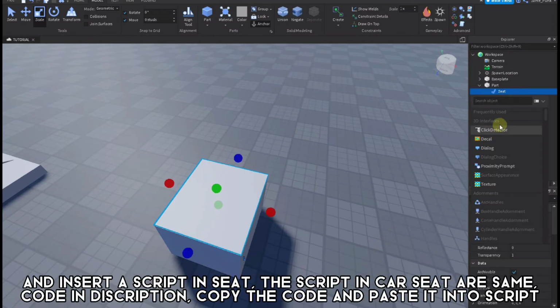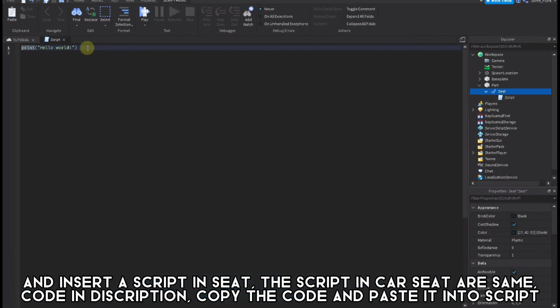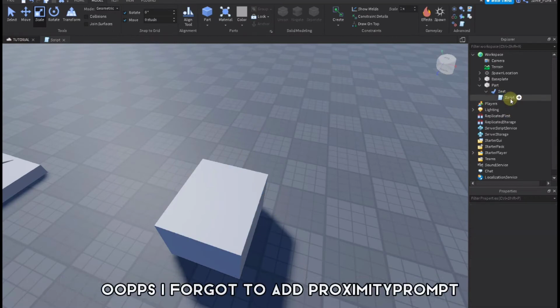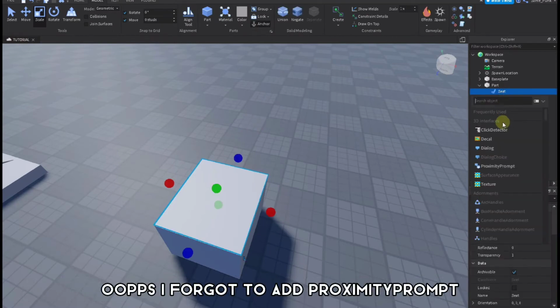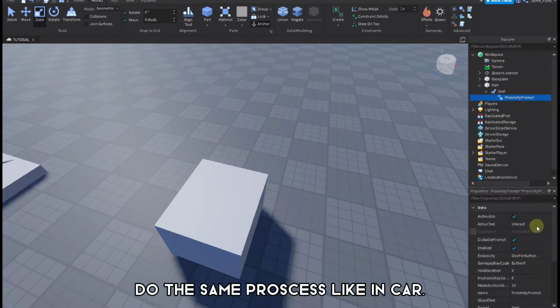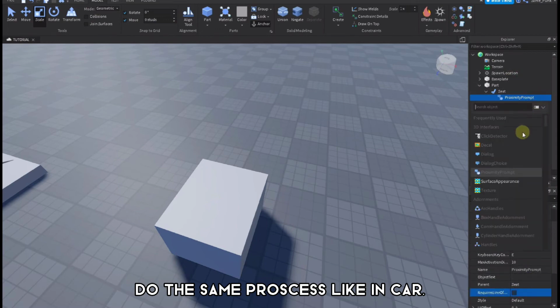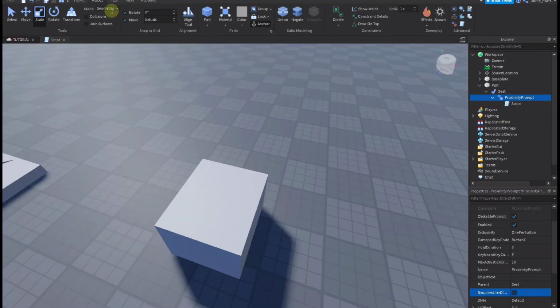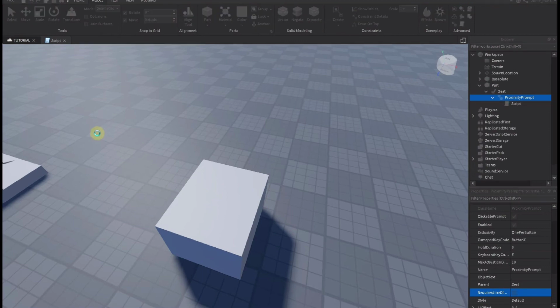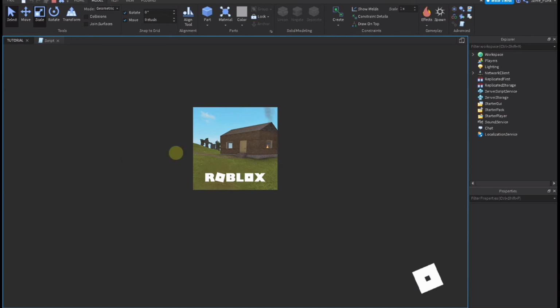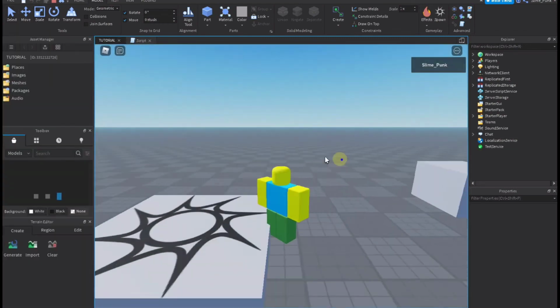And insert a script in the seat. The script in the car seat is the same. Code in the description. Copy the code and paste it into the script. Oops, I forgot to add the proximity prompt. Do the same process like in the car. Then script it again. As you can see, it's working.